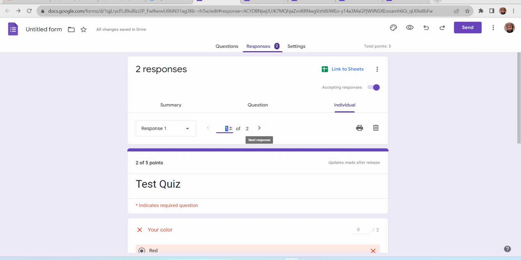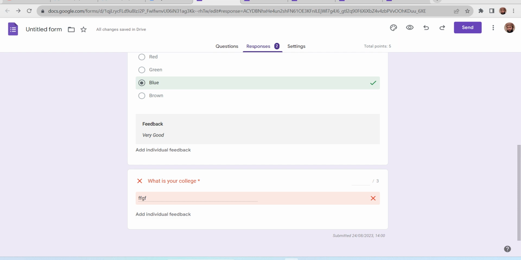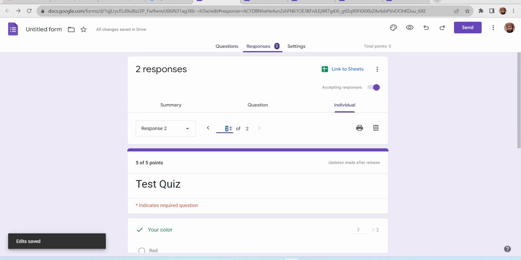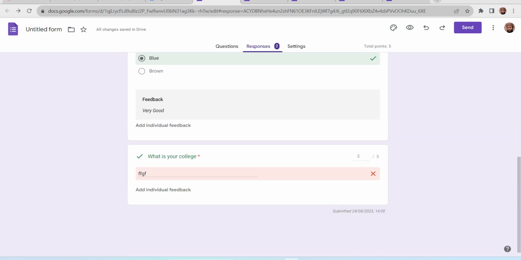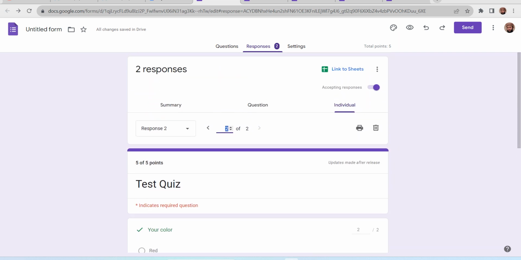Then I will move to the second response. And again, I read her or his response, and then I give it marks. For example, 3 out of 3. And then save it. Now respondents can see their full marks from this response. Because I have only 2 responses, I can quickly see them.